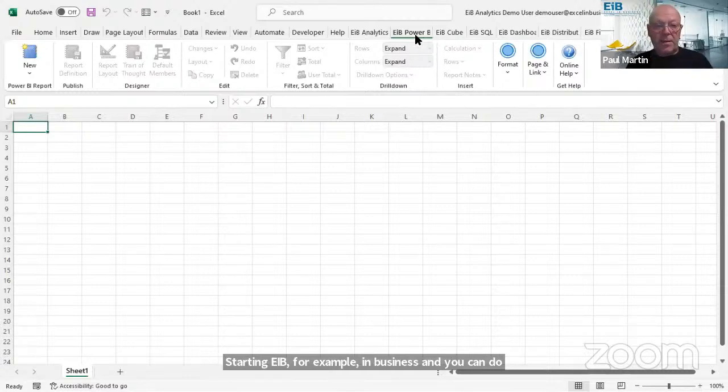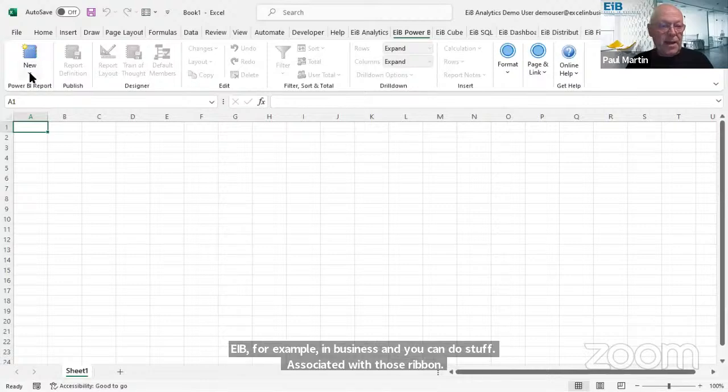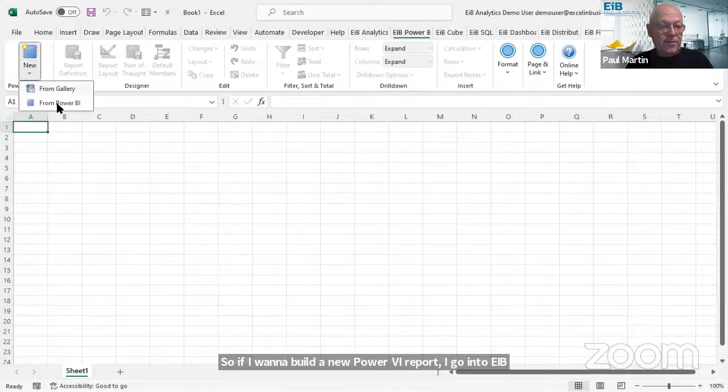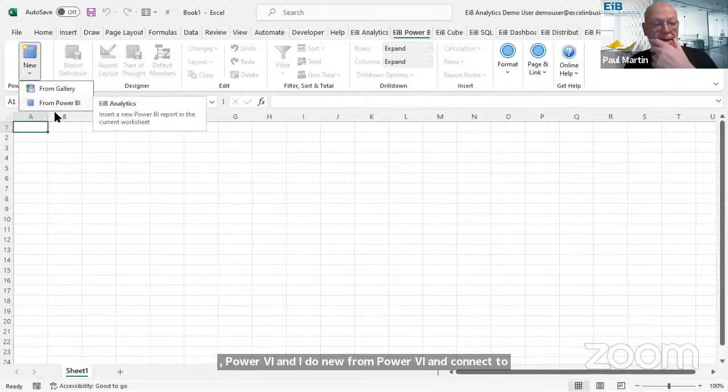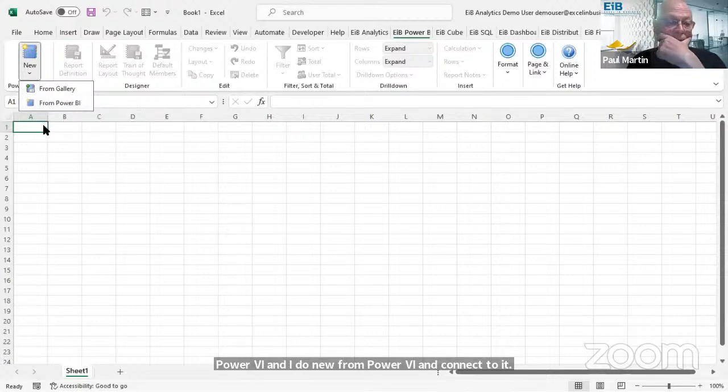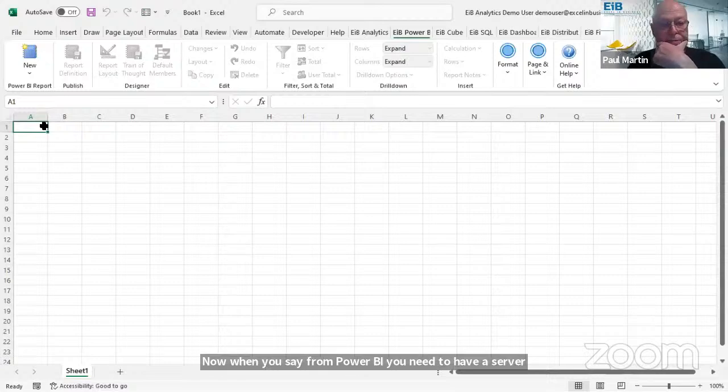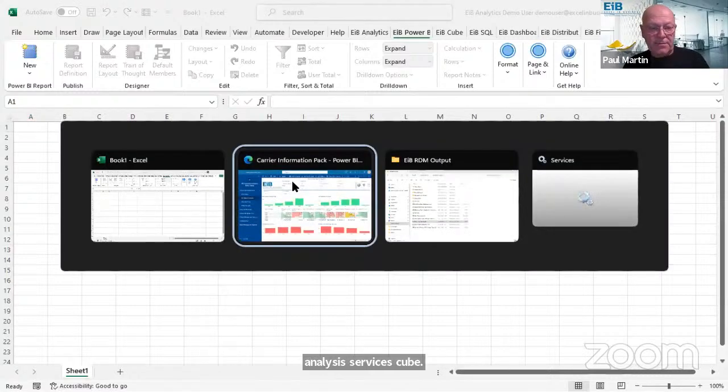So if I want to build a new Power BI report, I go into EIB Power BI and I do new from Power BI and connect to it. Now, when you say from Power BI, you need to have a server that you connect to in the same way as you would if you're building it from a normal database like an analysis services cube. Now, where do you get that server from?